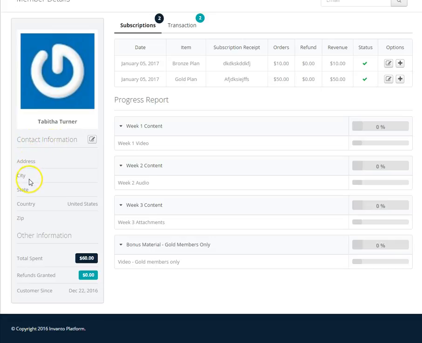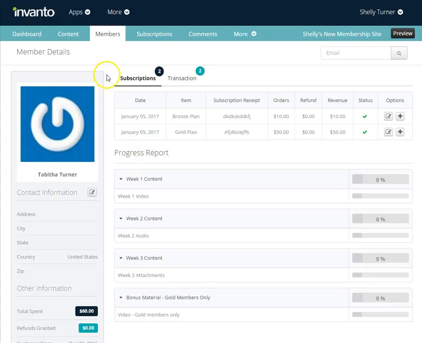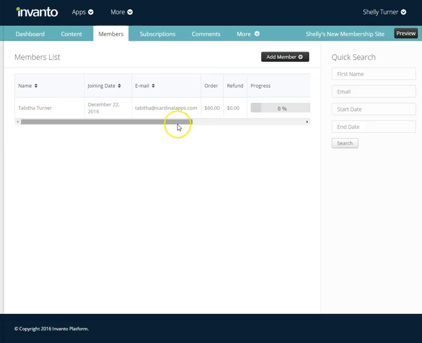If we've entered their address, city, state, country, and zip, we could see that. We can also see the total amount they've spent with us, if they've had any refunds, and even the start date of when they became our customer. So that's one of the things that we can see in the Information tab.